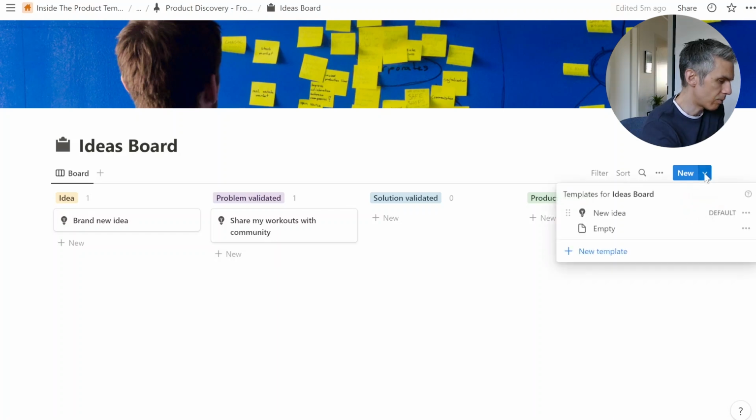As I said, you can modify the template here. So here it is, and you have this edit text template. If you go there, you can just edit that template, the content that is in there.